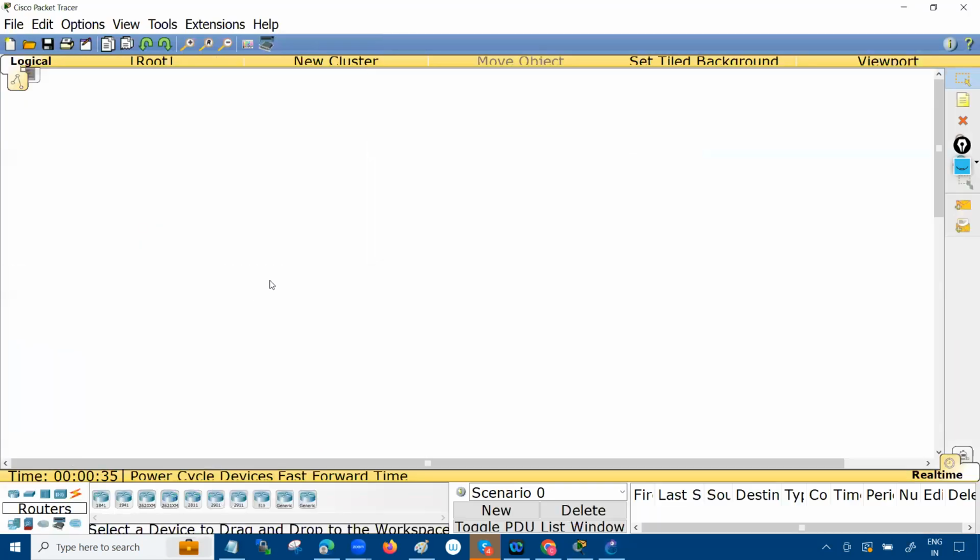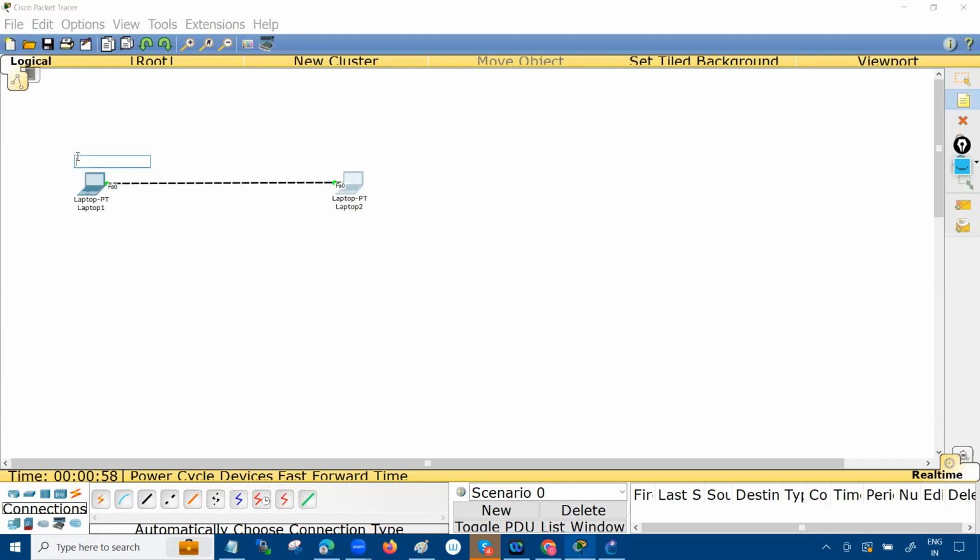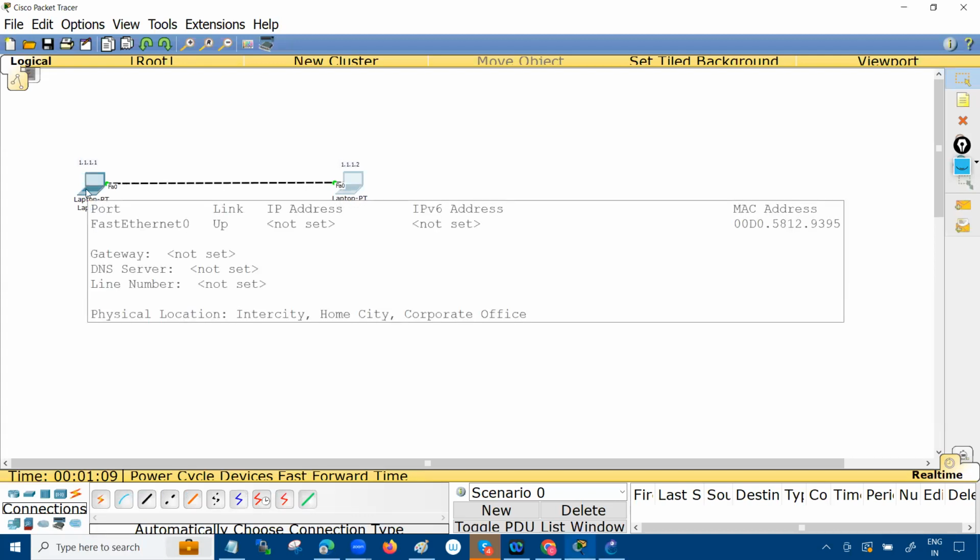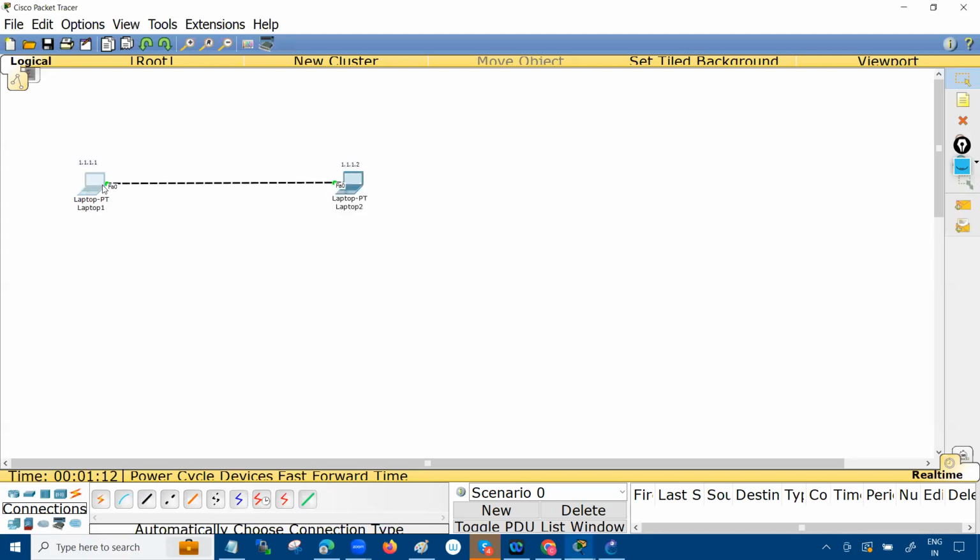So let's take an example. I have a PC1 and PC2. I'll take the crossover cable, and now I'll put the IP. I'll put this guy's IP as 1.1.1.1, and this guy's IP is 1.1.1.2. I'll also copy the MAC address information from here to here.